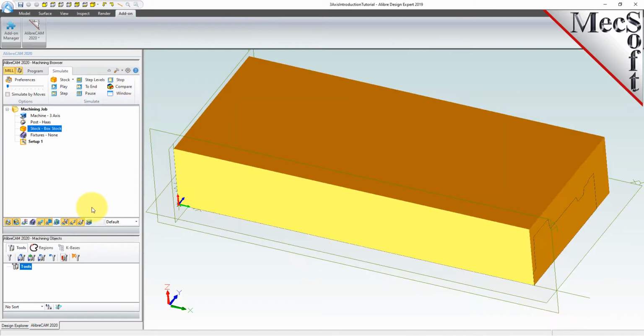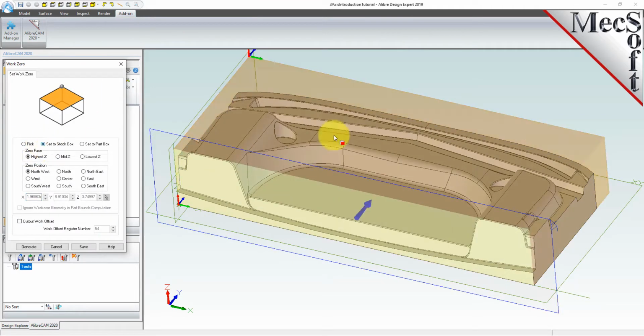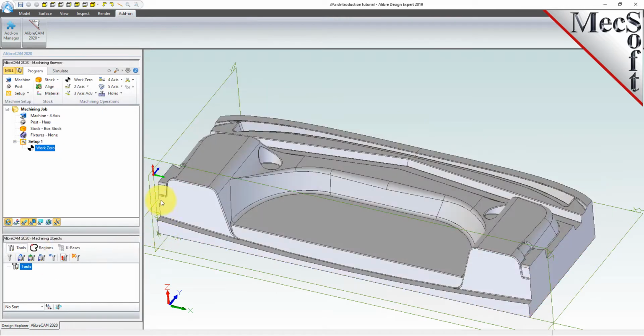Now that the stock is aligned to the part geometry, in this step we will establish the work coordinate origin. This location defines the 0 point from which all toolpath points are interpreted by the controller. From the Program tab, select Work 0 to display the dialog. Then select Set to Stock Box. Then set 0 Face to Highest Z and 0 Position to Southwest Corner. This sets the machine home to the top of the stock material and the southwest corner of the stock geometry. Pick Generate and notice that the MCS is translated and that the Work 0 now appears under Setup 1 in the machining browser.